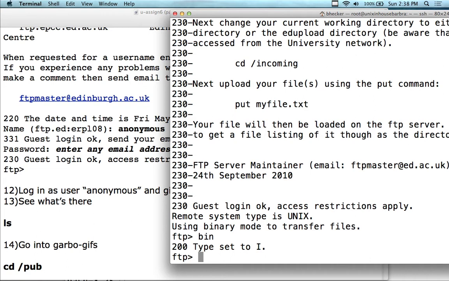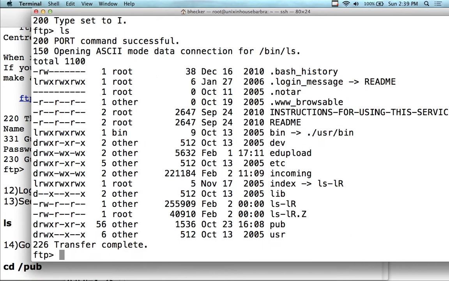What does binary mode mean? Anything you want to transfer back and forth, with FTP, file transfer protocol, you're going to FTP back and forth. So what does that mean at this FTP prompt? Well, you're at a Unix prompt. You type in ls, and I see the directory.